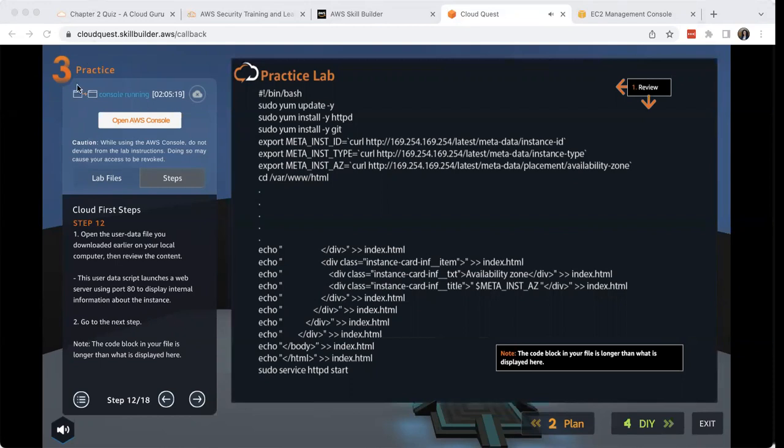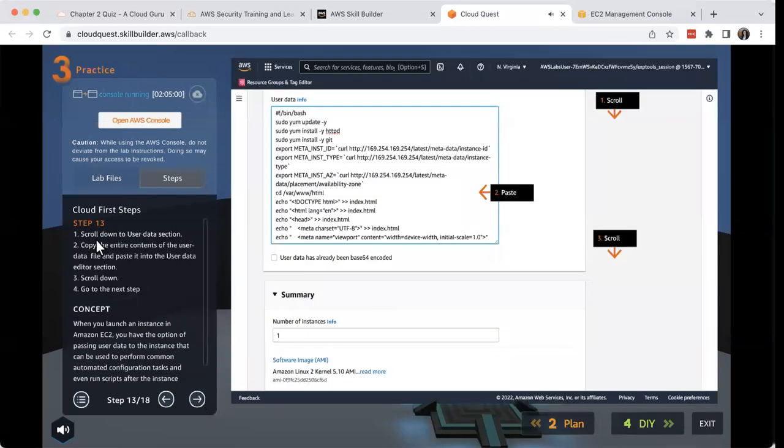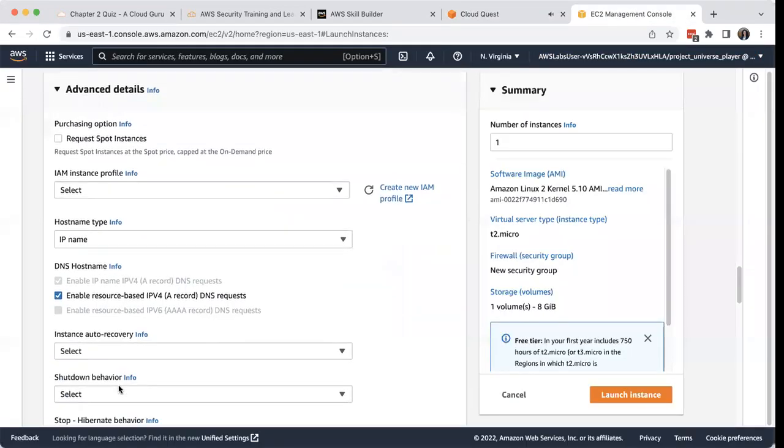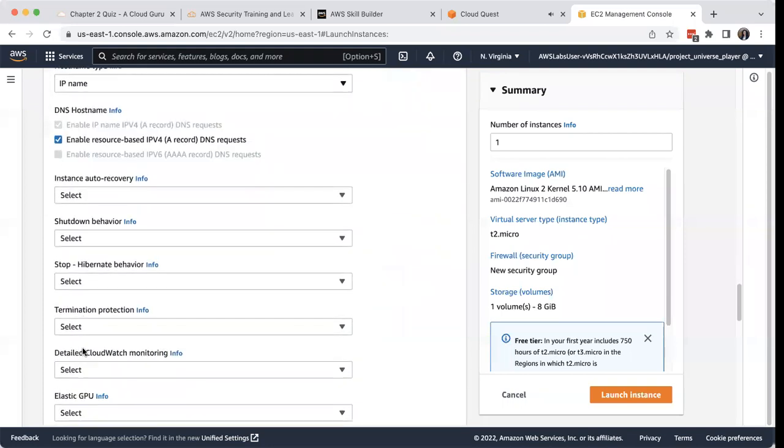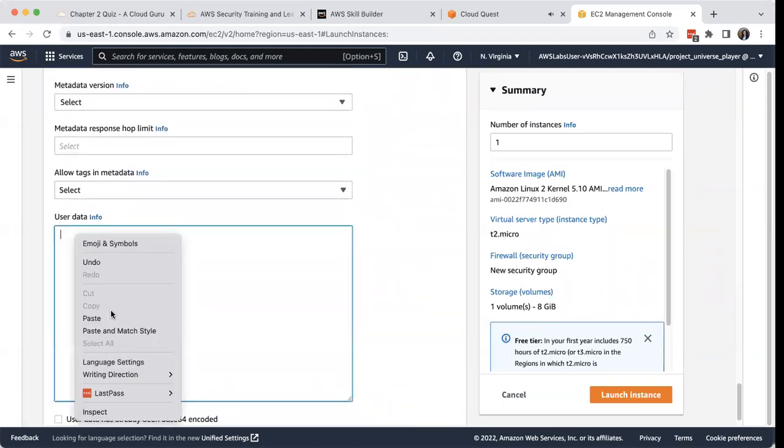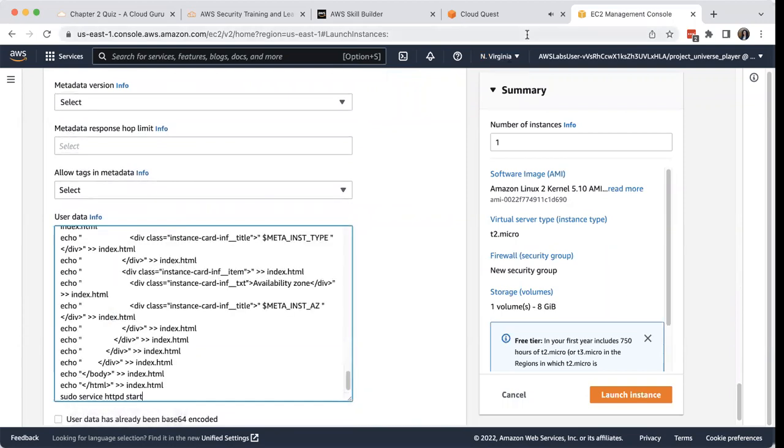File, we're gonna select all, copy, and we're gonna come back here. All right, so we open this. But yeah, and it is way longer than what is displayed here. So if you're wondering. All right, step 3, scroll to the user data section. Okay, copy the entire contents of the user data file and paste into the user data editor section. Scroll down, next step. Oh, right. User data, paste. Boom, it is there.